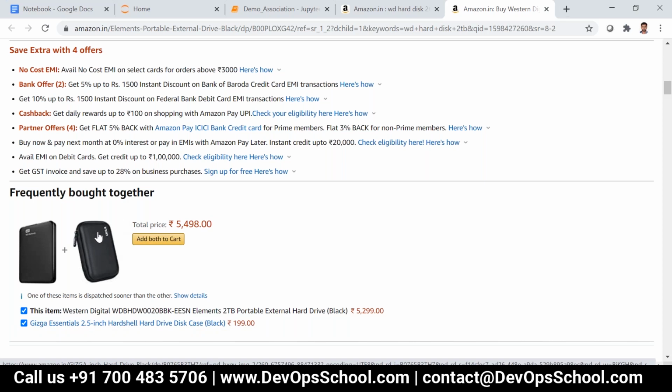So basically it is required because we need to safeguard this particular product. We are spending 5,498 rupees, and more than that, this will have our data, our memories. So we have to safeguard this hard disk also. For that, if we have a pouch, that will be great. Then I will just select this button, add both to cart. So by having this feature, they are increasing sales. The more products are getting sold, right? More products are getting sold on Amazon.